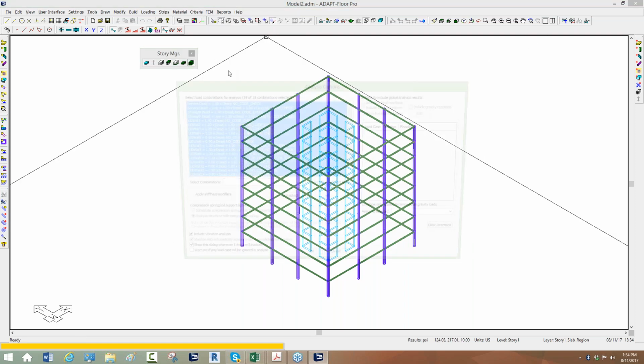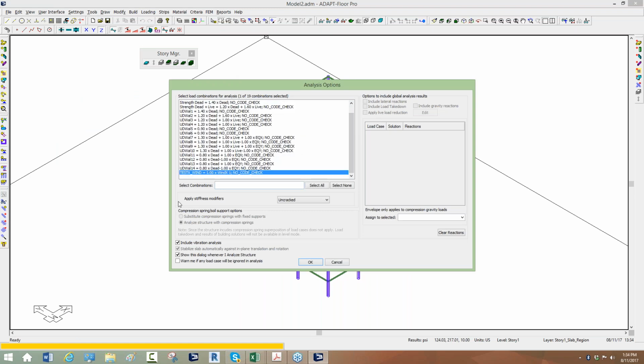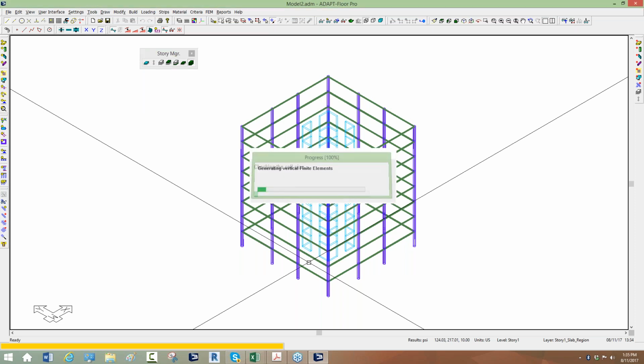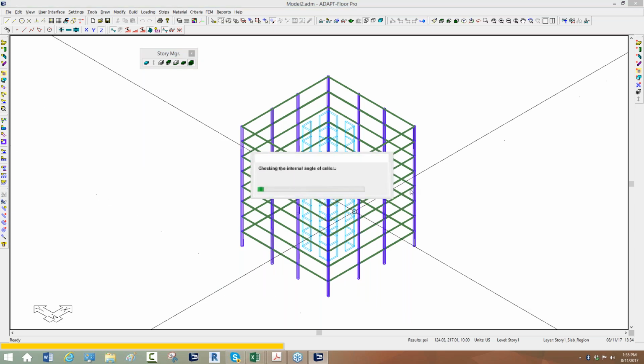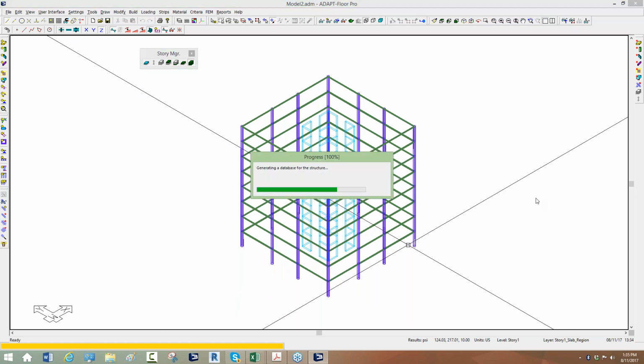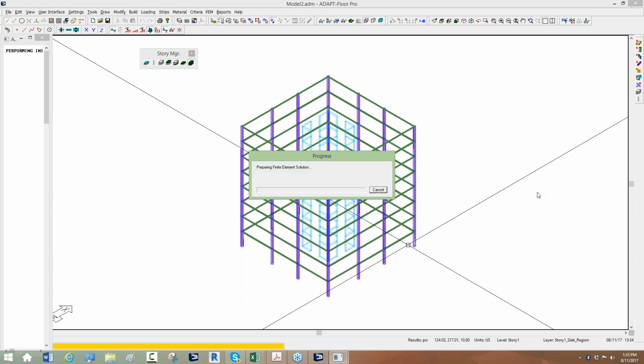We'll go to Analyze Structure. I'm going to select just that one combination, just a very simple combo. I'll run it without vibration analysis, and I'm using just the uncracked state for the solution. So go ahead and say OK. While these models are running, this should only take a minute or so, if you have any questions, this is a good time for any questions that you might have.